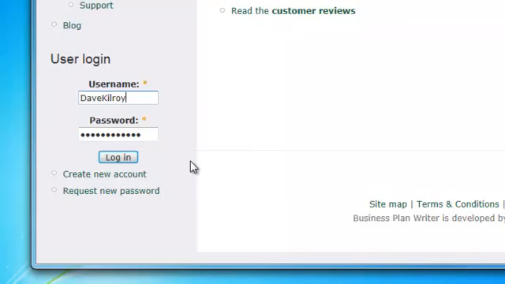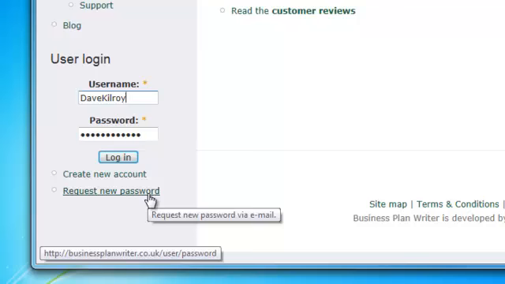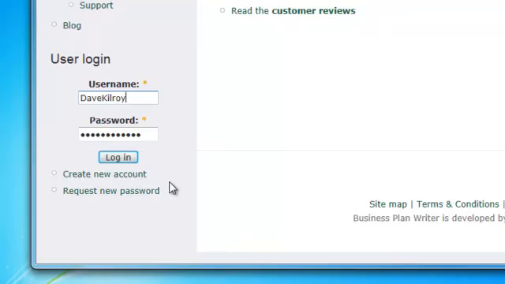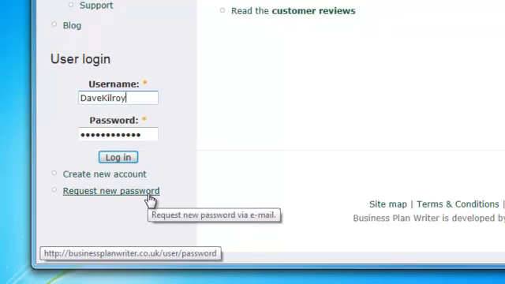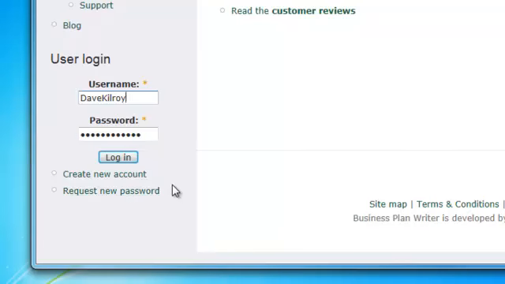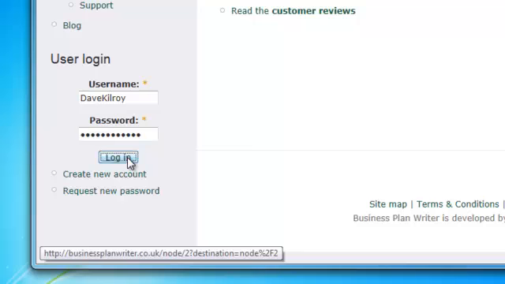However, if you can't remember your password, you can click on this request new password thing. If you can't remember your username or your password, you can also do the same, because it sends a password to the email address that you gave us when you logged in. If you get into trouble, you can just email us or get in touch with us through the contact us page of the website. But let's log in for now.